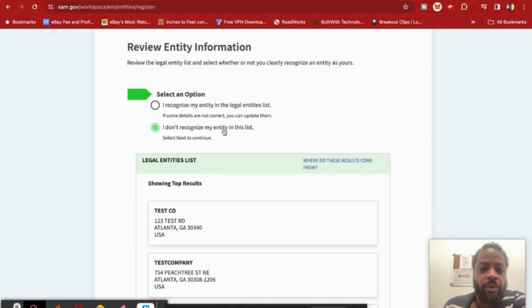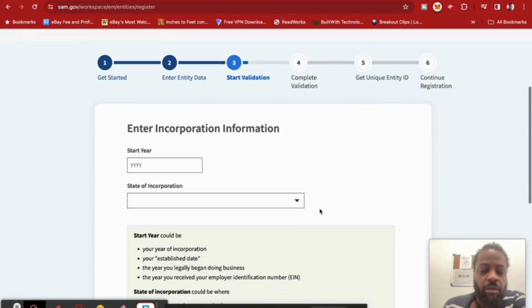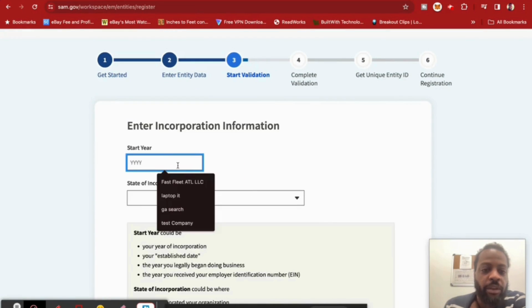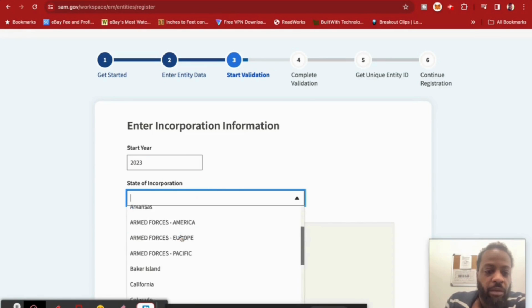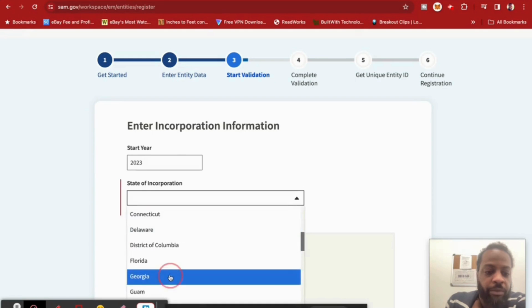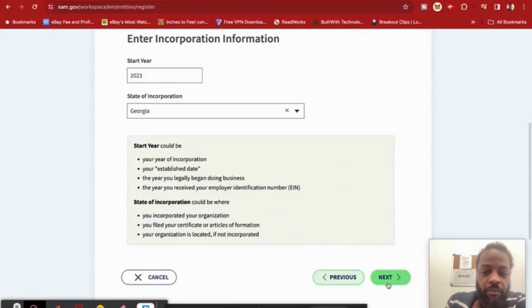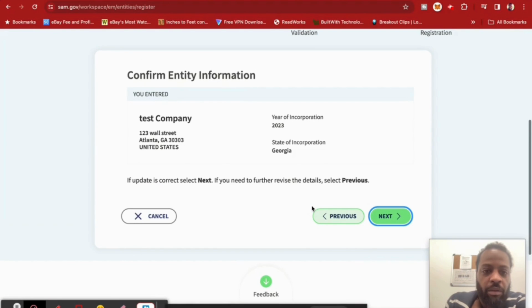Well, let's do it if you do not see your business. I do not recognize my entity, so you'll come here and then you'll type it in. So the year you're incorporated, or the year you filed your LLC with the state. If it was 2024, the year you're watching this, you'll put 2024 here. If it was 2023, you'll put that. The state, I'm in Georgia, but of course you guys will put your state on there. Boom. Test company, 2023, Wall Street, blah, blah, blah.